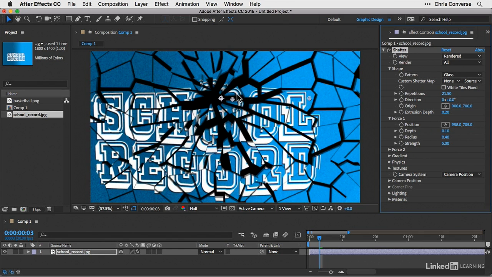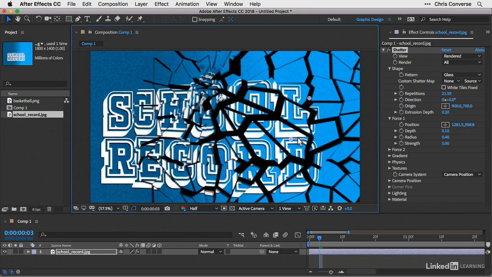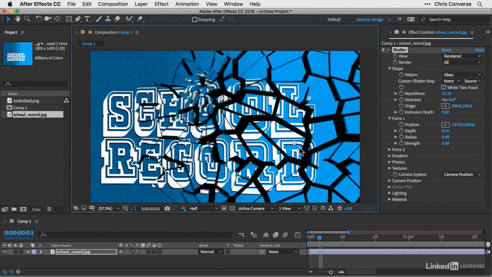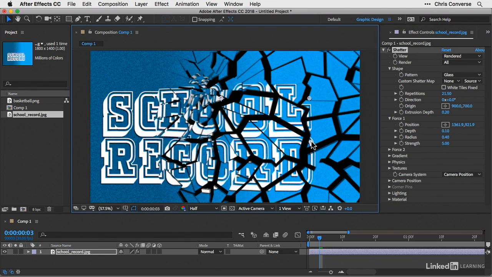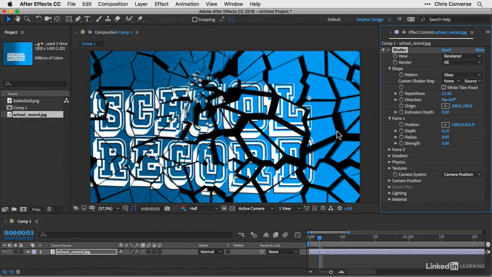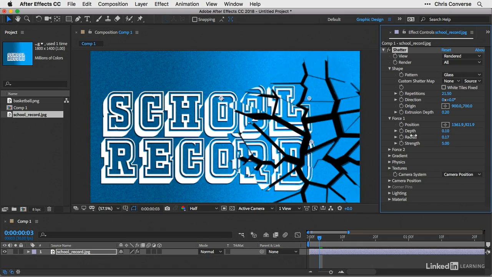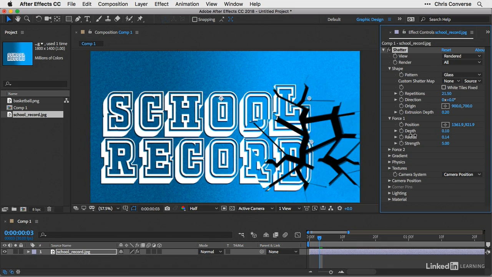Or you can come over here to the composition and you can click on the center point and drag this around. So what we're going to do is create a graphic where we have a basketball looking like it's breaking through the words school record. So with the center point down here, let's come back over here to the force. Let's come down and play with the radius. If I increase the radius, it increases the area that is breaking the JPEG file. If I decrease this, you'll see it gets smaller and smaller, all the way down to a more controlled area.